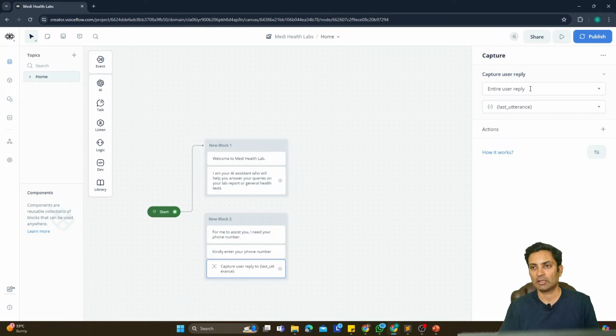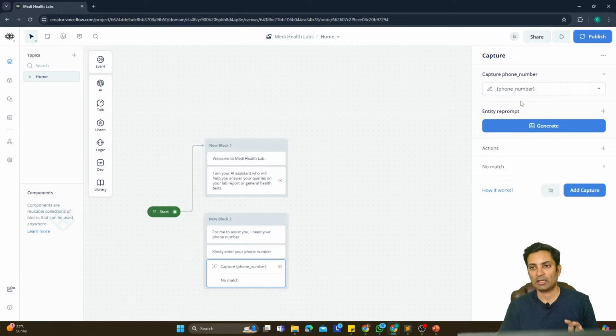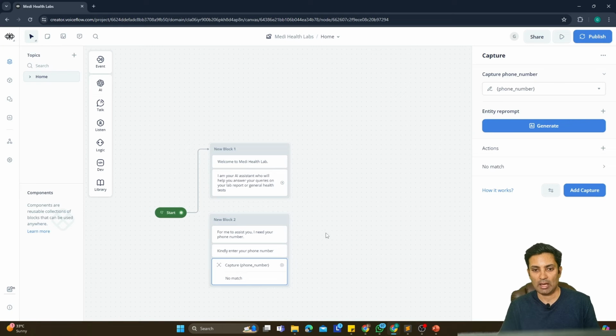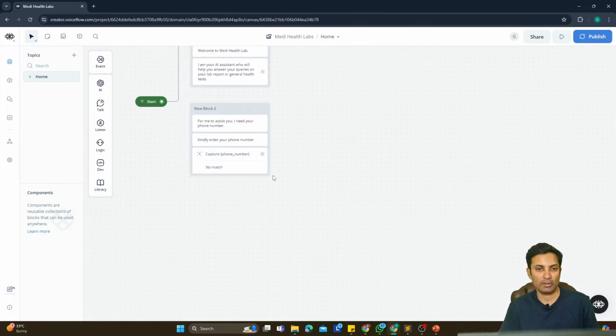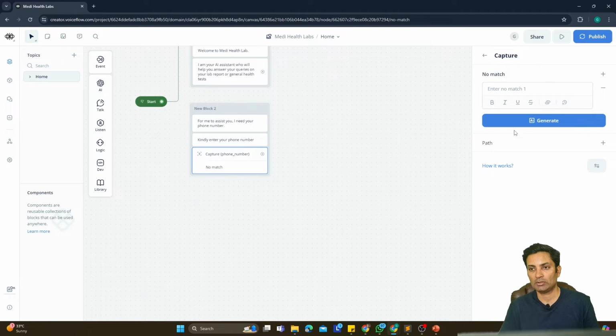So we'll say capture in that phone number. Okay, one second, not the entire user reply, I want the phone number. Capture as a phone number means out of this input I want to capture a phone number. Let's see whether it can do it or not first. And the action, in case I don't get the phone number or I'm not able to capture it, is the no match path.